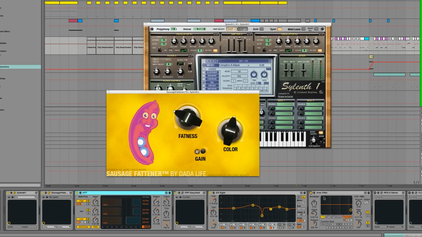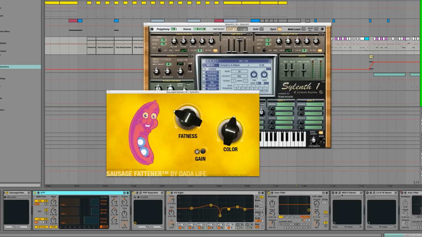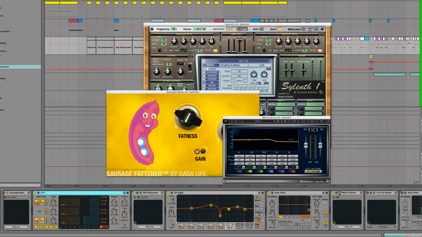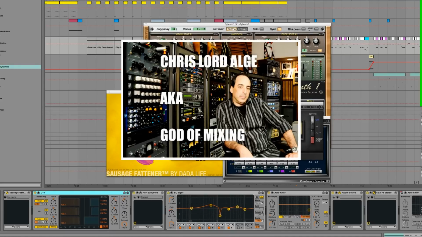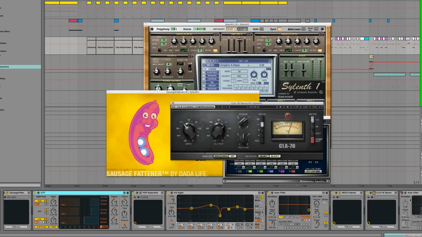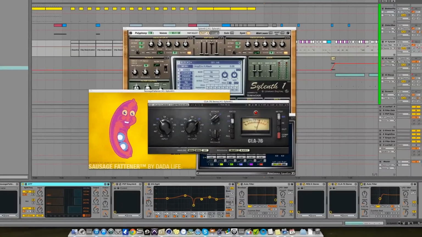And then there's just a filter that's automated as it builds up. And some EQ right here. I just took a little bit of high shelf off. And then some compression, the CLA 76 compressor. This is a Waves plugin, by the way. And then just another filter to cut the low end out again. So yeah, a lot of stuff, but very basic what everything does.